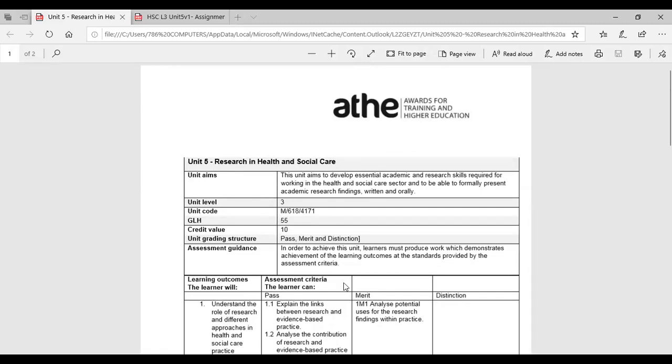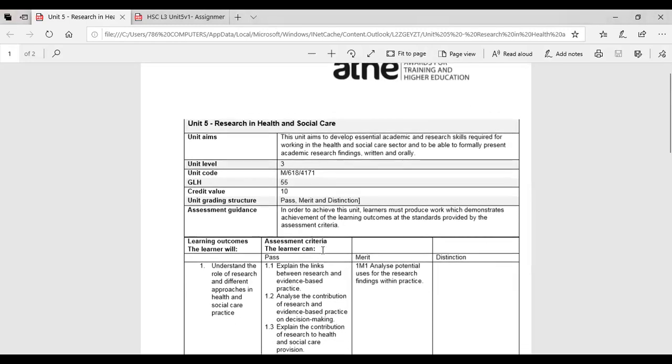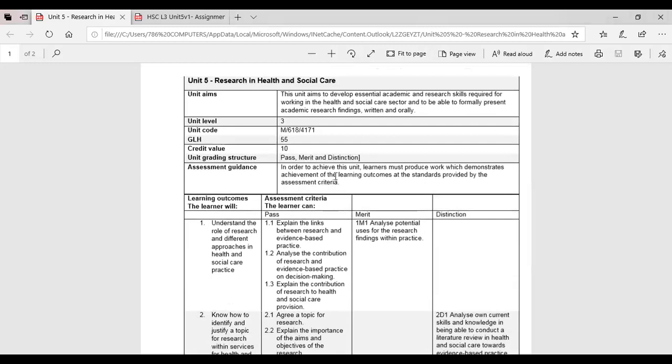The assessment is: you'll have certain learning objectives to achieve. If you want to achieve a pass, merit, or distinction, there are certain criteria that you have to meet. In order to achieve this unit, you must produce work that demonstrates achievement of the learning outcomes at the standards provided by the assessment criteria. So this is the assessment criteria.